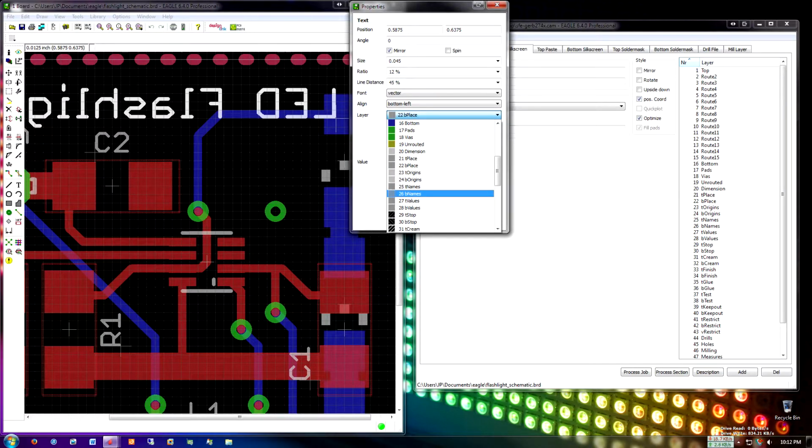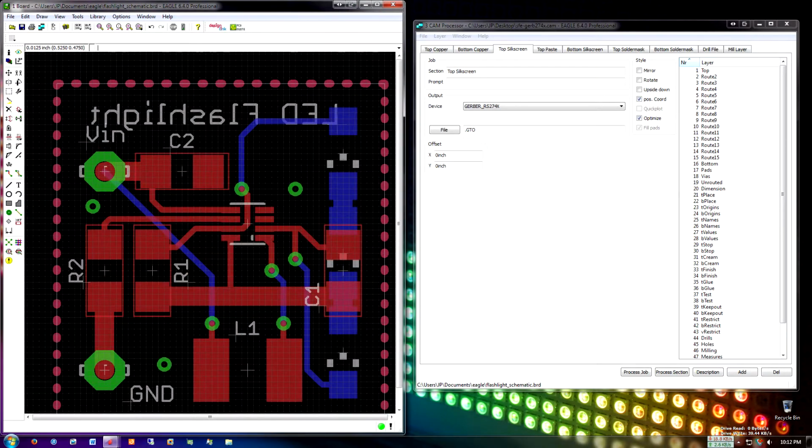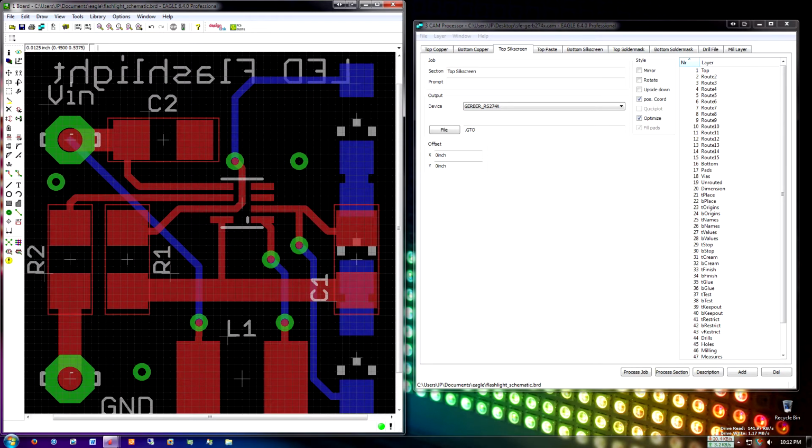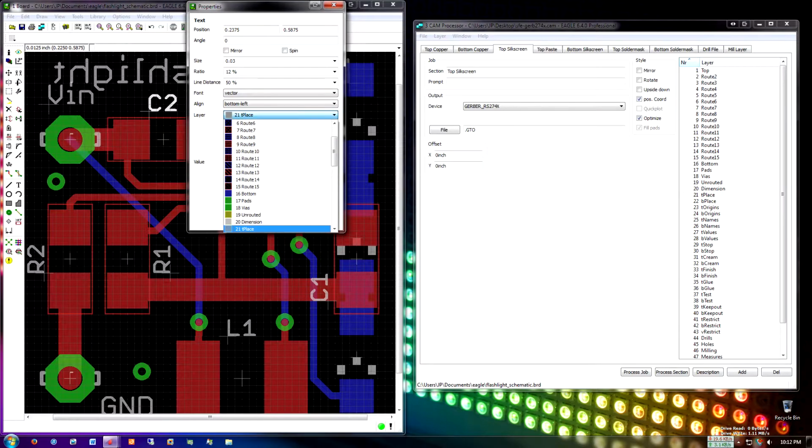So just for organizational purposes, I'm going to put everything on T names and B names. So just to make this tutorial a little more effective. So I'm going to put that on B names, and any text I wrote is going to be on names layers. So I'm going to right click on C2, put that on layer 25, so T names.